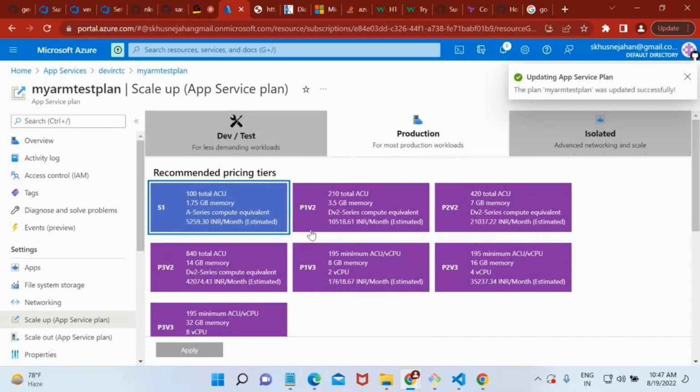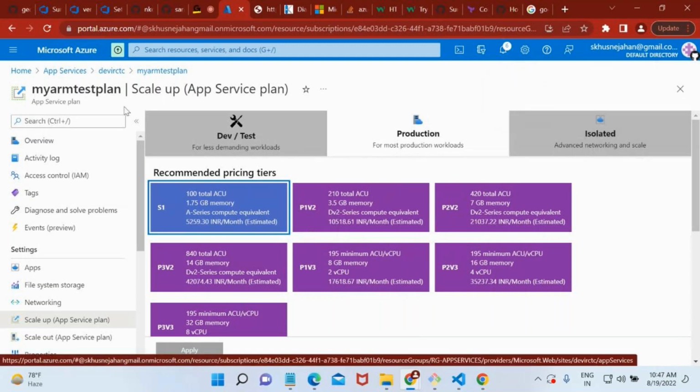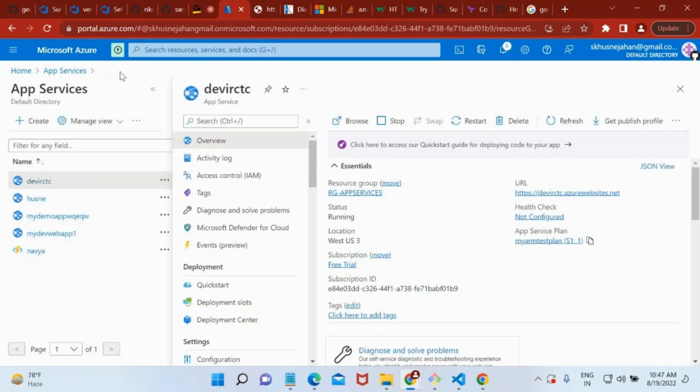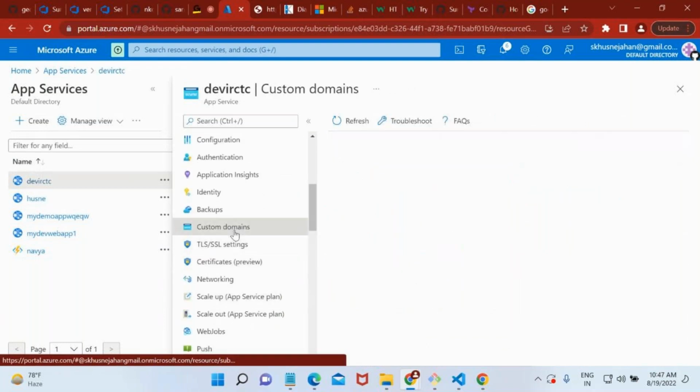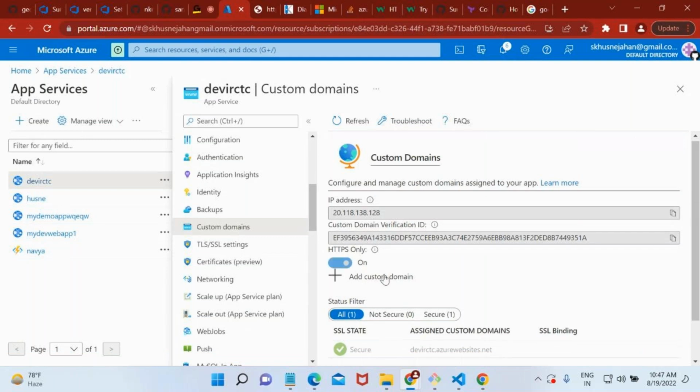So I was just trying to show you how you can get that option. Forget about where I am making the changes, forget about all this. Going forward you will know why we are making the changes. So on the left side under settings, you can find custom domains. This is where you can add the custom domain.